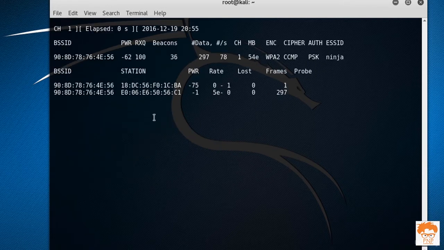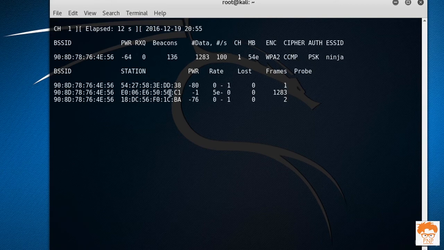And you can see, guys, this Ninja router has two clients connected to it. The first one is E006. Now it has three clients connected to it. Now you can see the data is increasing at a very high rate. It means this router is quite active. The traffic on this router is very high.